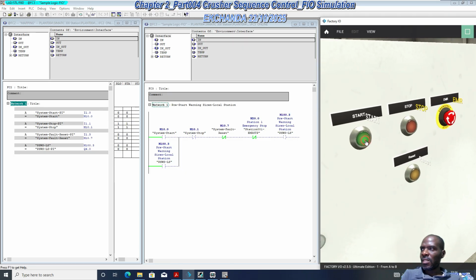Okay, so system start, you notice the change in state. So what is happening is Factory I/O is passing its signal state for the start push button to the physical address, input address I1.0. Okay, because if you notice where it says status here, okay, status, this bit here, okay, if I press, it becomes true, false. Okay, release, false, press, true. Okay, so that's what's happening there. So to make our pre-start warning siren to be energized, we need to correct the signal state of this.